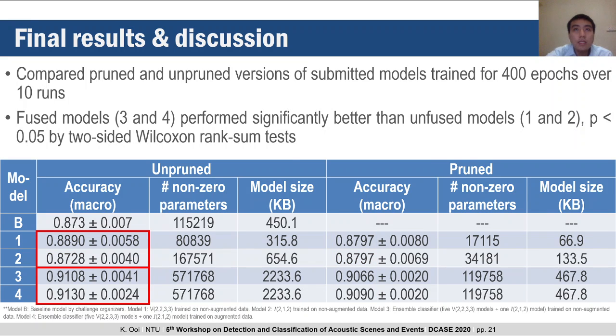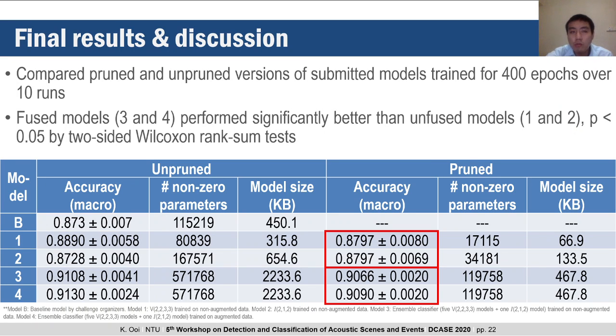In addition, we can see that the fused ensemble models, Model 3 and 4, performed significantly better than the individual models, Model 1 and 2, regardless of whether they were unpruned or pruned. So ensembling did indeed have an appreciable effect on model performance. Of course, the drawback is that the ensemble models required about 4 to 5 times more memory to store their parameters, although all submitted models here were within the size limit of 500 kilobytes.